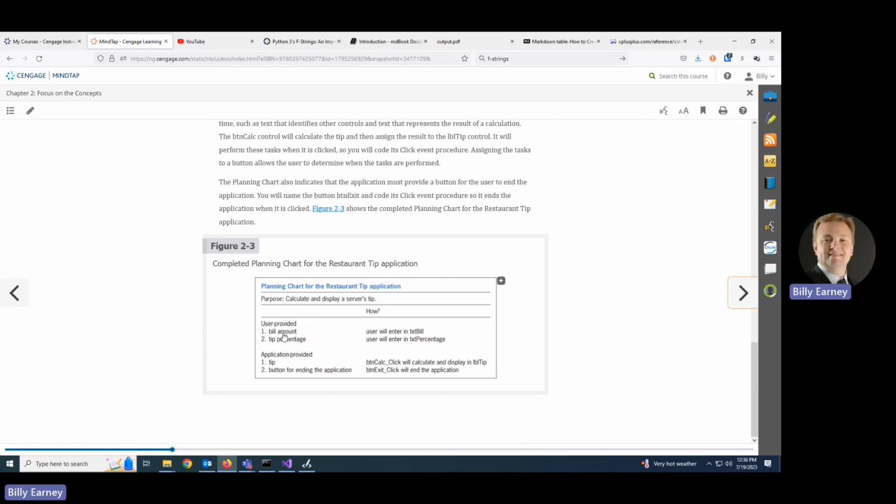What we're doing here is kind of the same thing. We're going to have this information, the bill amount and the tip percentage, and we'll have a text box that is called text bill, and another text box called text percentage that allows the user to enter these two values. Then we'll have a calculate button that will calculate the total amount and display the tip amount, and a button to exit the application.